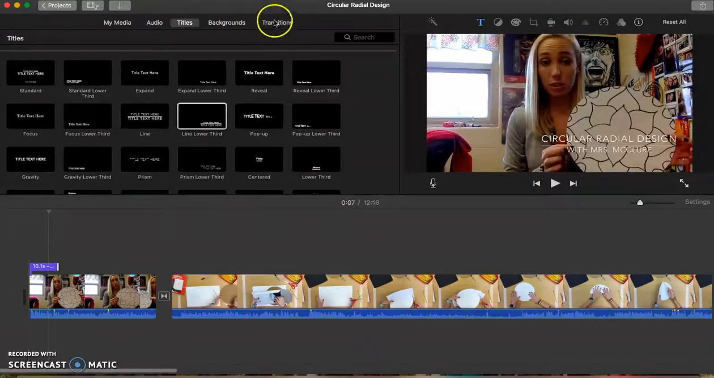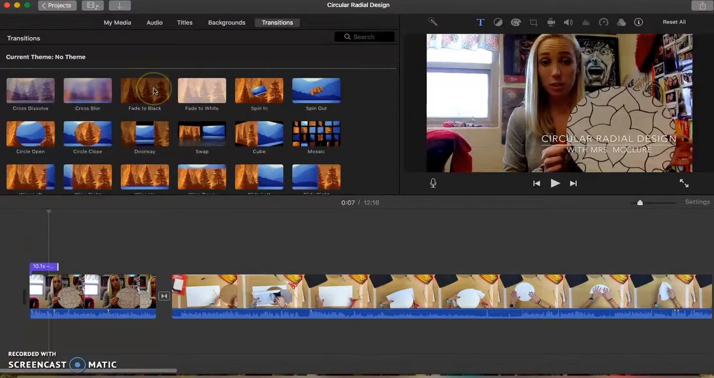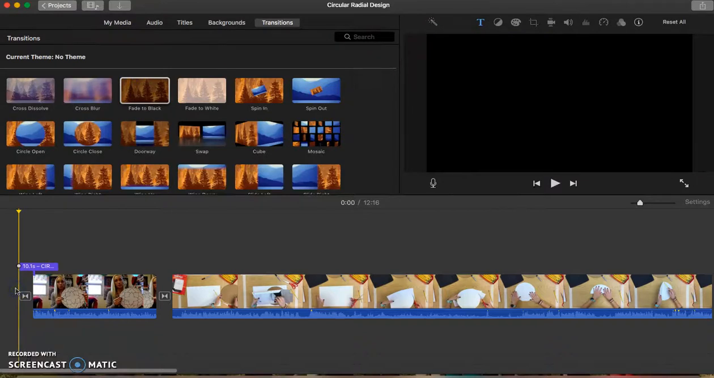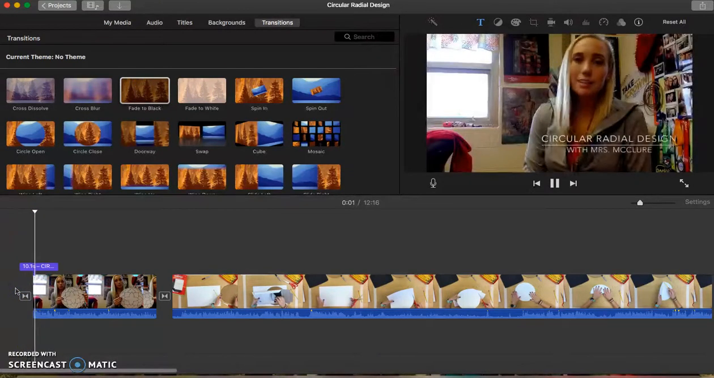You can also put a transition at the beginning if you want. So it kind of fades everybody into your video.